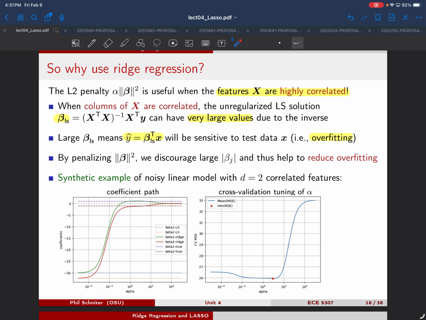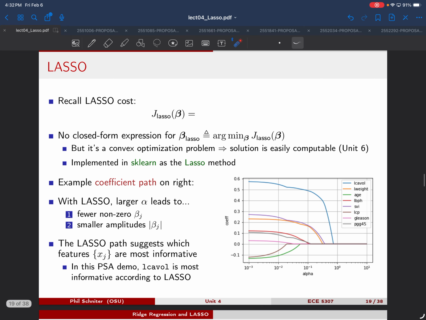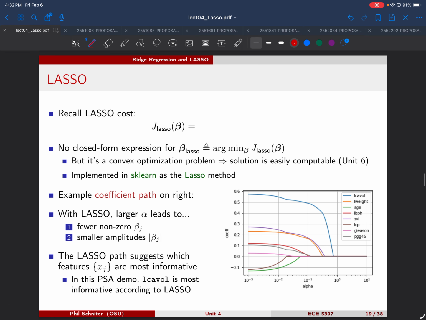Okay, is this making sense? Any questions? Okay. All right. So this is ridge regression. Now let's move on to lasso. Lasso, if you remember, we have y minus x beta squared, that's our RSS, plus alpha times the L1 norm of beta.